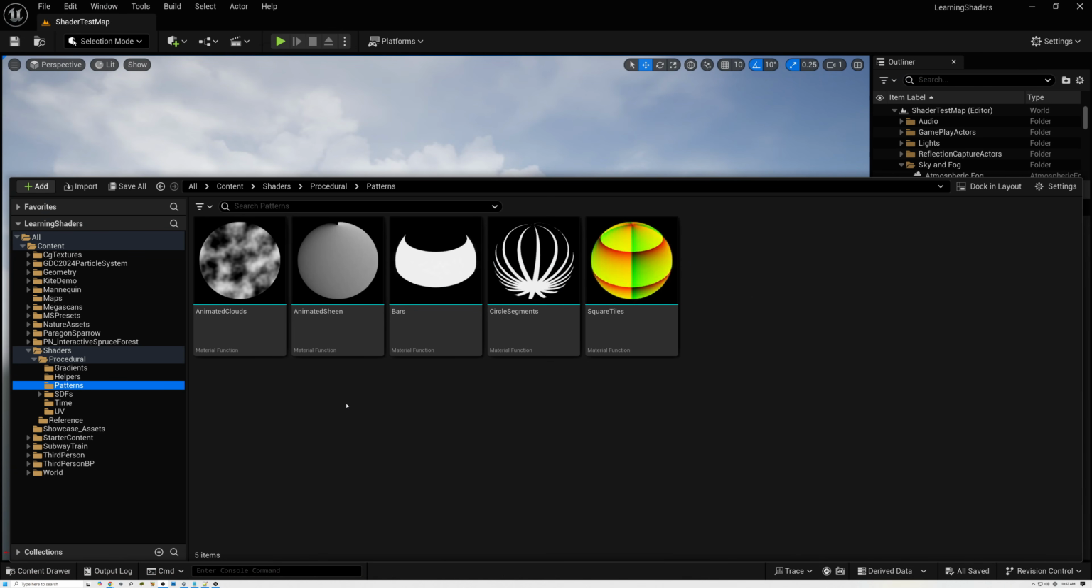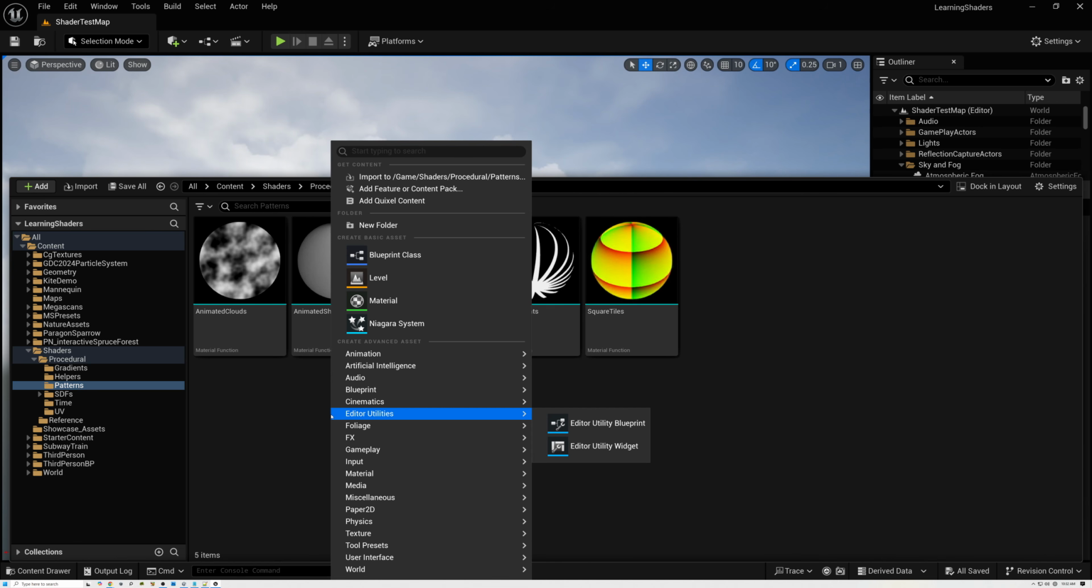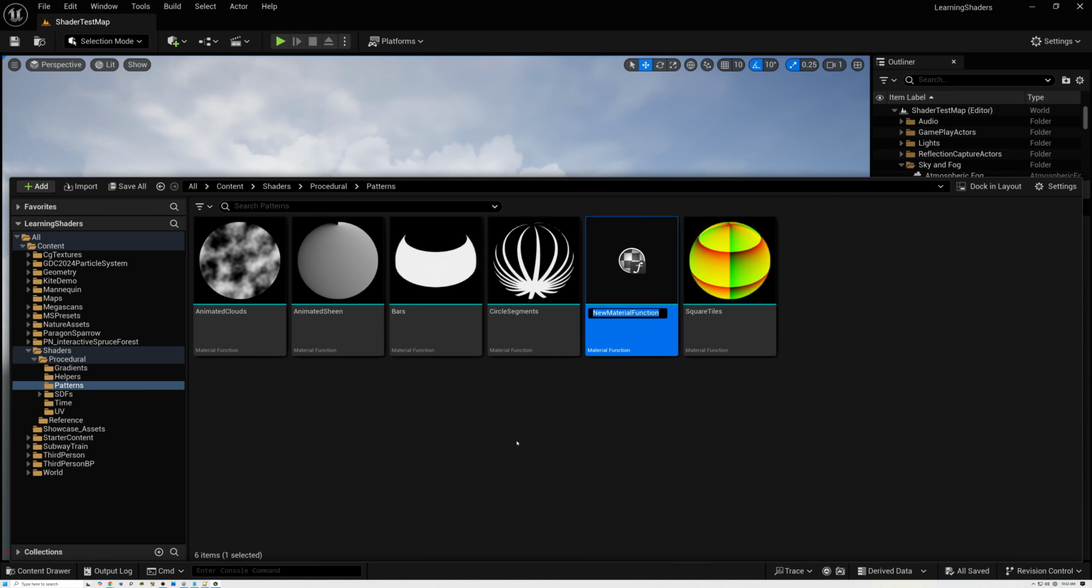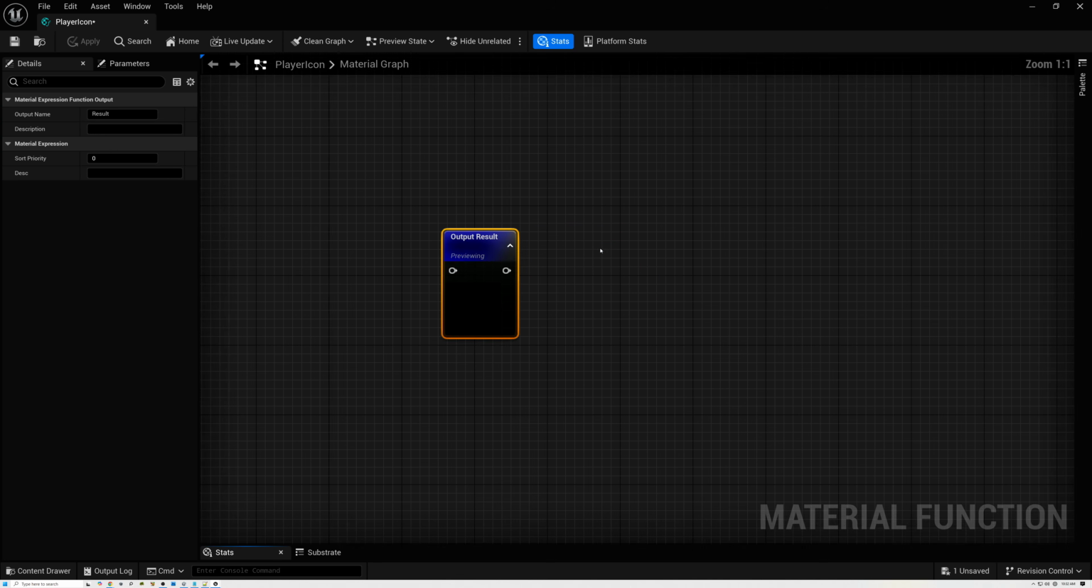All right, here we are in Unreal, and we're going to start making our circular sci-fi button. And the first element that we need is the player icon that goes in the center of the button. So we're going to make a material function that allows us to create that little procedural player icon. So I'm going to right click here in our shaders procedural patterns folder. I'm going to right click in here and select material function, and I'm going to call this player icon, and we'll open this up.